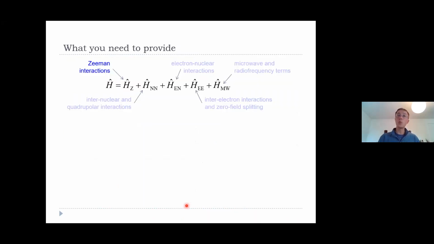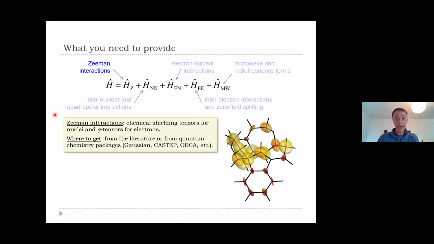Okay, so what do you need to provide? Roughly speaking, you need to tell the program what your system is, which means specifying everything that goes into the Hamiltonian. Well, I've listed everything here, and the first term in this great big complicated sum are the Zeeman interactions, roughly the magnet, the chemical shielding for the nuclei, the G-tensor for the electrons, and such like. And the general strategy for you finding all these parameters is you should get hold of your nearest chemist and just shake them until they give you those parameters. Nice and easy.